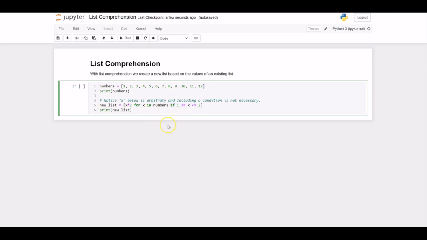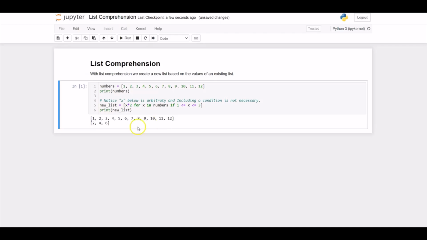So I press Ctrl Enter to run this code, and we see that the values 1 to 3 have been multiplied by 2 to create our new list. So for example, 1 multiplied by 2 is 2, and 2 multiplied by 2 is 4.